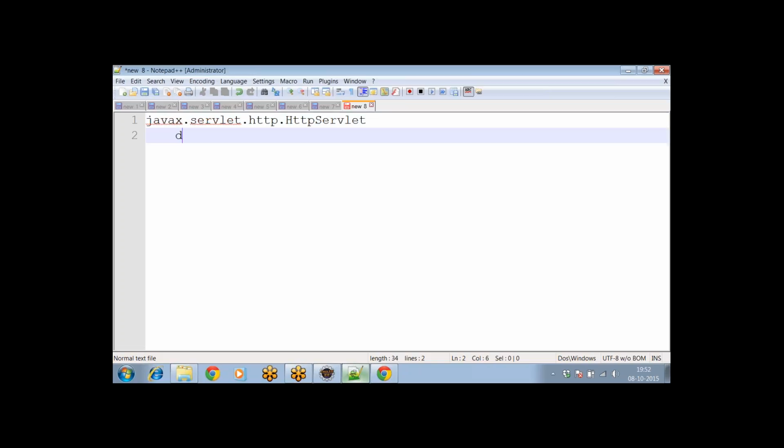But here we'll use doXxx methods. I can say doXxx methods will be there. So what are these do methods? When it comes to HTTP, the client may place a request using different types of HTTP methods.